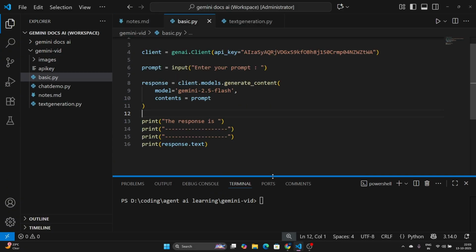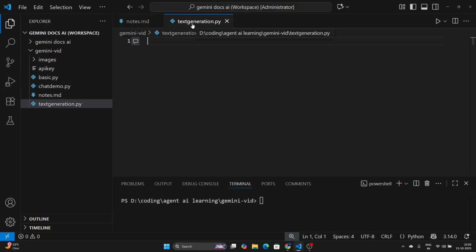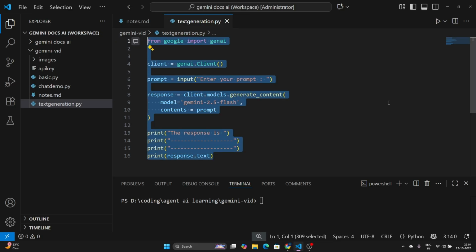So what we can do is copy this basic code we have into a new file called textgeneration.py. Let me paste it here. I have already set up my API key as an environment variable, so I don't need to pass my API key here in the client method. If you're not getting what I'm saying, I highly recommend you go and watch that video where I've explained the setup and the basic code of working with text generation using Gemini and Python. Once you are familiar with this basic code, we can move ahead.